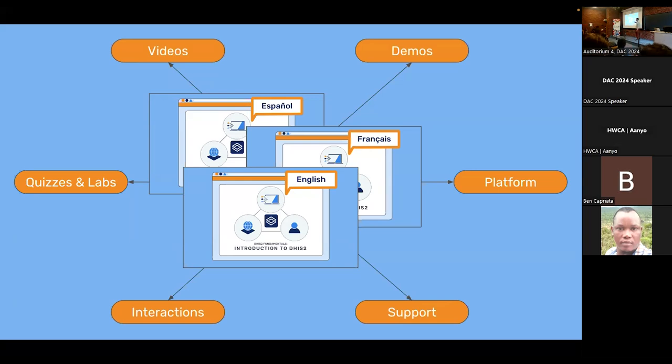So we're using a platform which is based on open source, as we are in HISP, of course, it's open source technology, OpenEDX. And then we are building different courses with videos, with demos, with access to DHIS2 instances for you to practice at your own pace and to get feedback on your practice. You get support and you have some interactive sessions as well.